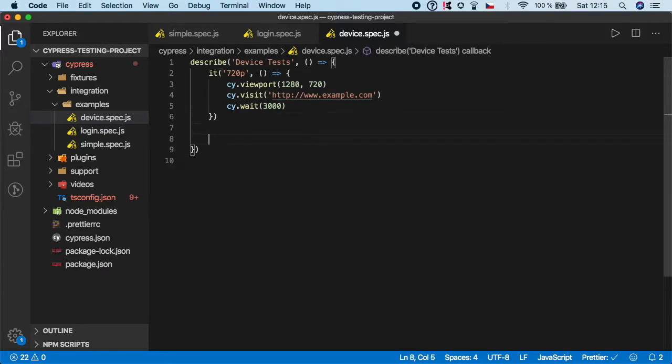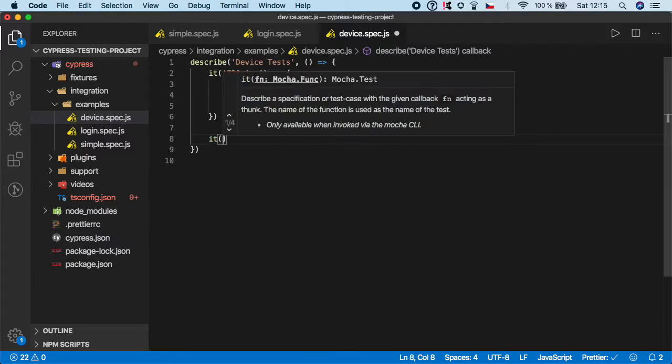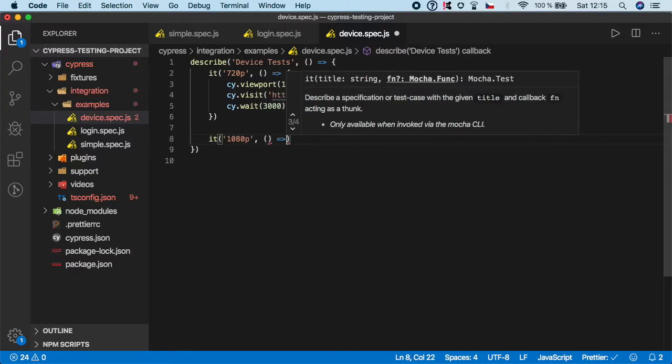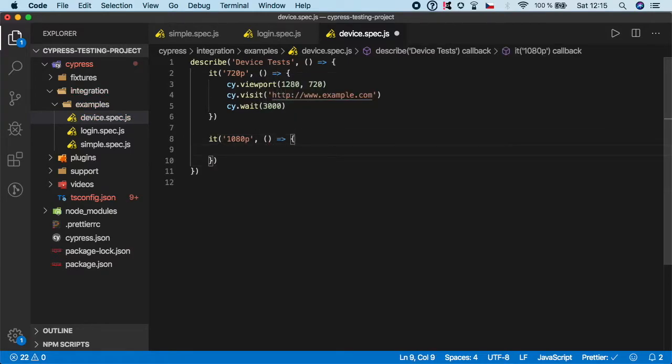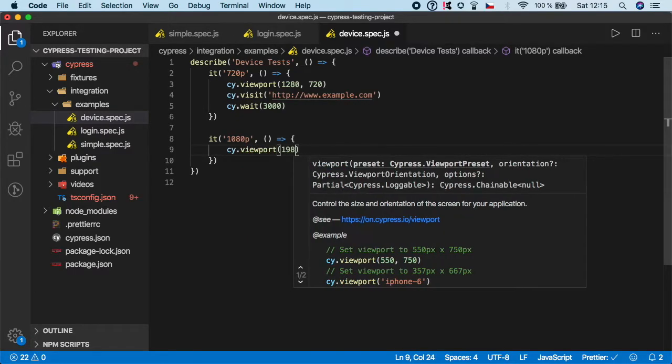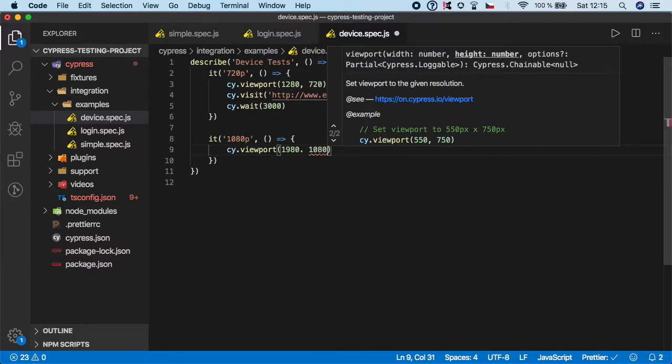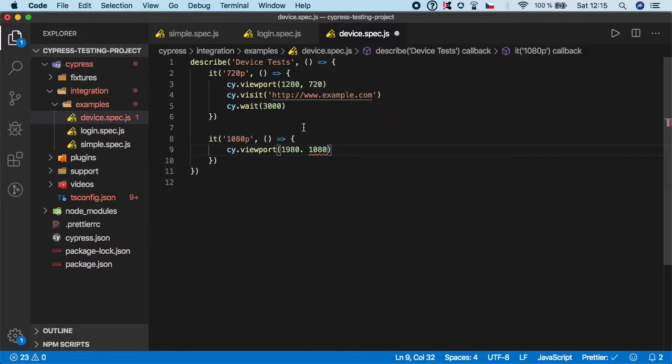So let's add one more, and this time it will be for Full HD. So again, we will do cy.viewport and pass it the width and height, and then we can actually copy the visit and wait because we will be using the same website.